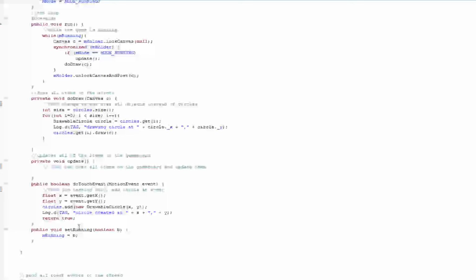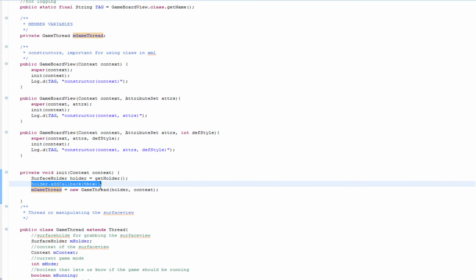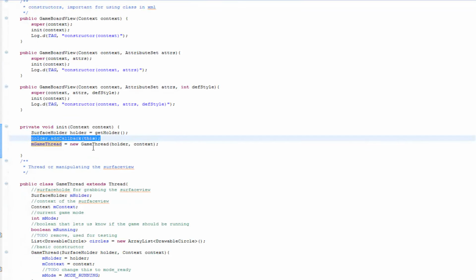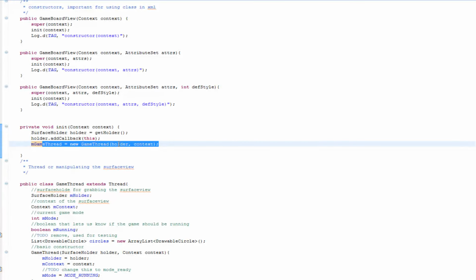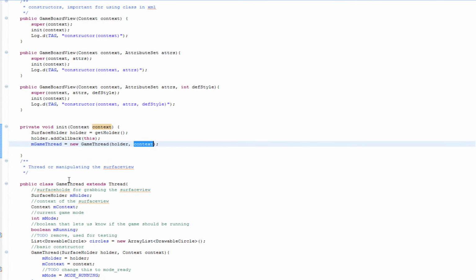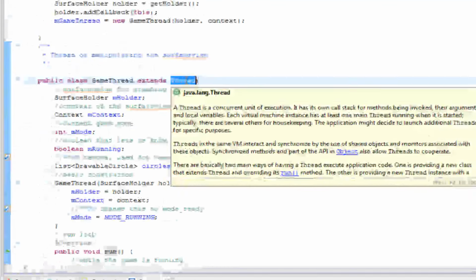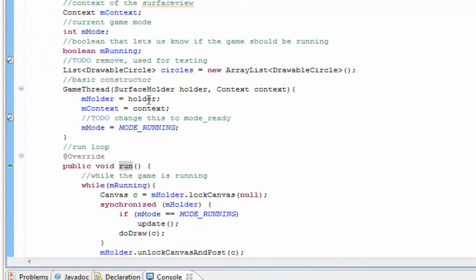Okay, so let's get back up to our init. As you see, we've added this callback so all the business can get taken care of, and then we create our thread. We give it a holder, and we give it the context for any time later when we might need those things. So let's get to our thread. This is a custom thread, game thread. We created this for the game. It extends the regular Java Android thread, and we give it the holder and context in its constructor.